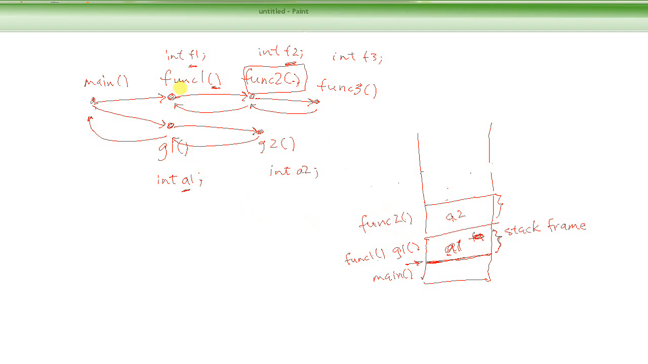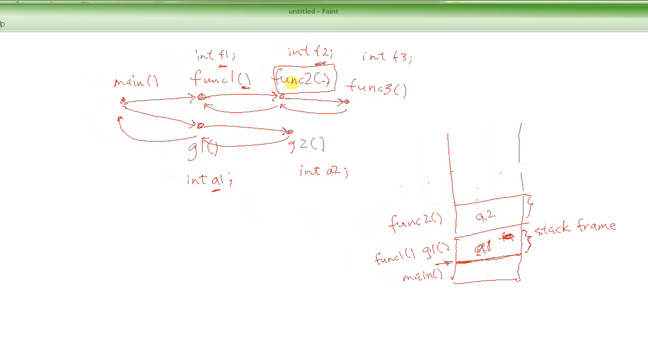Now the thing is, the return type is not shown here. Suppose any of those functions, suppose func2, actually returned a pointer, and the return value of func2 was an integer pointer, and that's perfectly fine. You can return any type from a function. So if it was to return an integer pointer, and when it was about to return, it said return ampersand f2, which means return the address of f2.